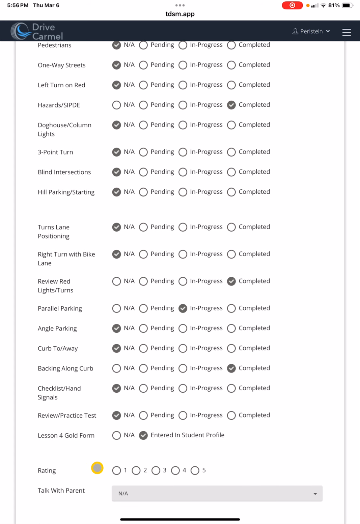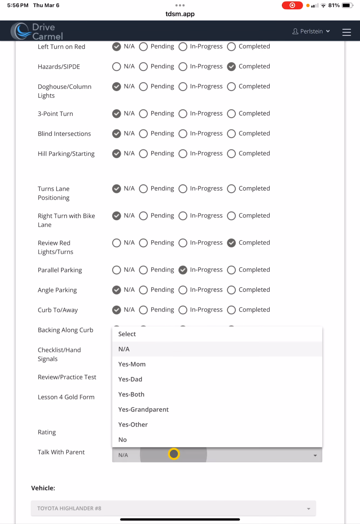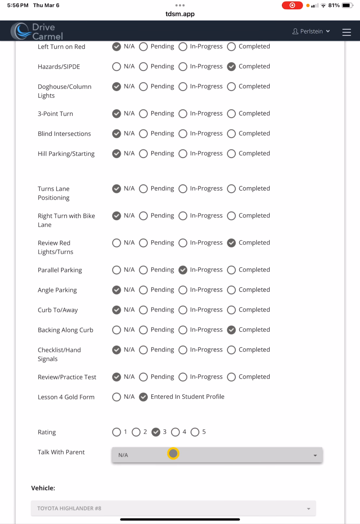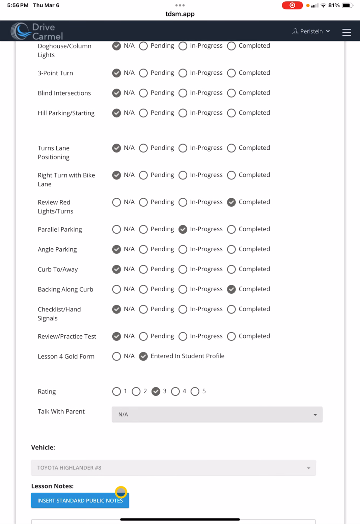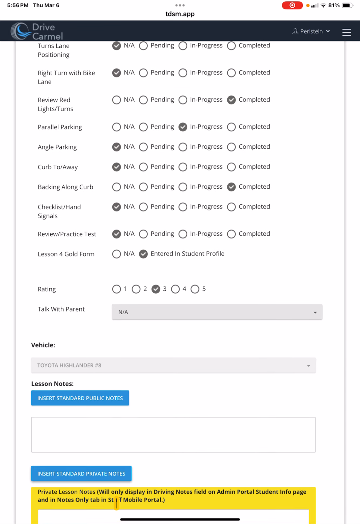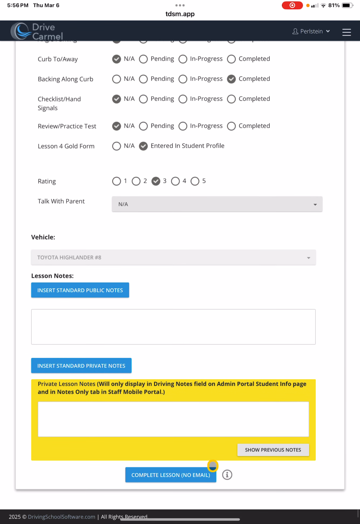And then the rating here, I moved it down to the bottom. It was at the top, and this is just a quick view of like, all right, this is how the student did, and our parent, did we talk to a parent, that sort of thing. And that's it. We put in our private comments and then complete the lesson without an email.